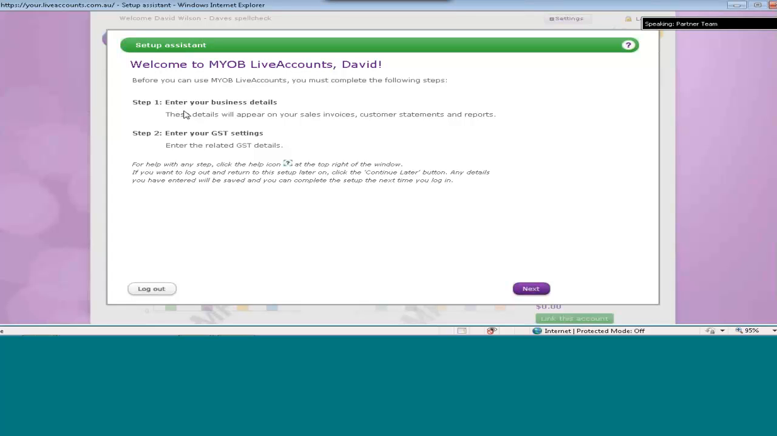So it's now telling me I've just got a few steps that I do need to complete before I can go ahead and start getting into the program itself. So step 1, I need to enter my business details, and step 2, I do also need to set up my GST settings. That's why I think it's important from a partner point of view that you're aware of this, because I think this is where, as a partner, you can give the most amount of guidance to ensure that that file, or the set of books, has been set up correctly from the start.